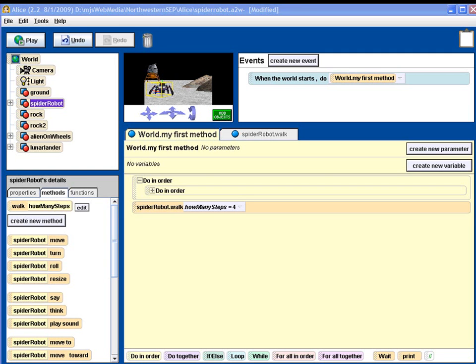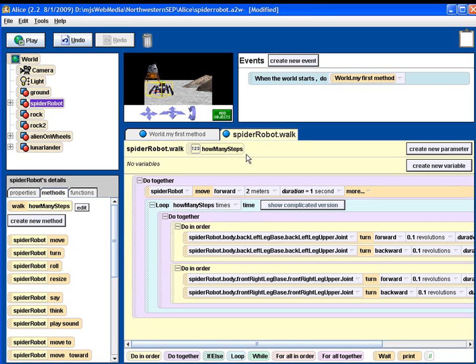Well, welcome back. When we last left our spider robot, we had given it a special method for walking and gave it a parameter so we could control how many steps. However, we didn't coordinate the timing of the legs with the time that it took it to move. So we need to do something about that.